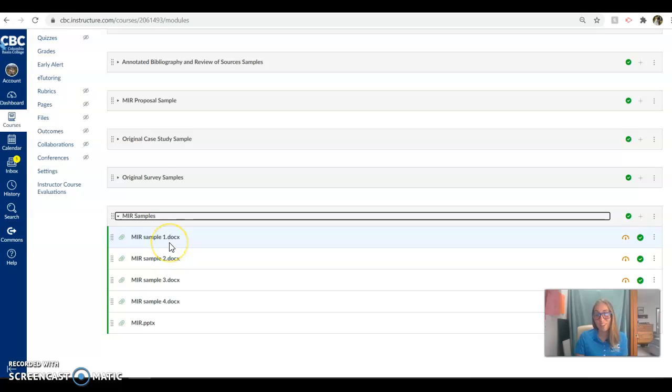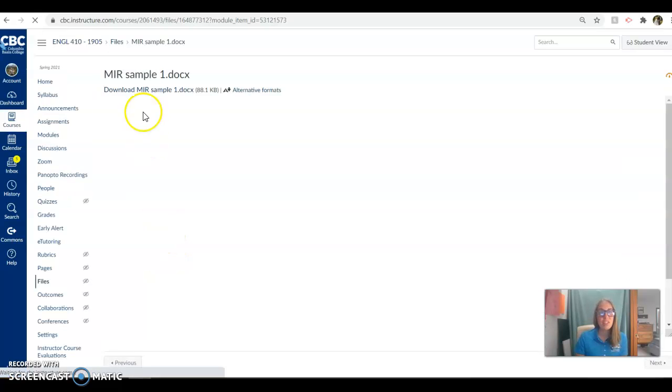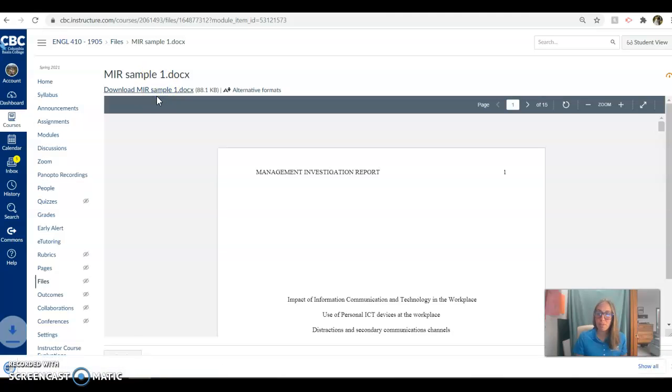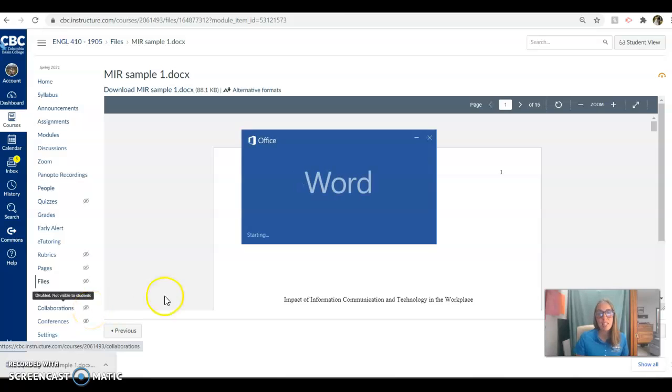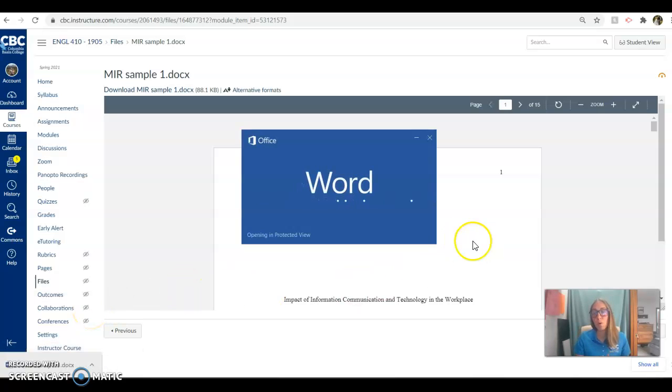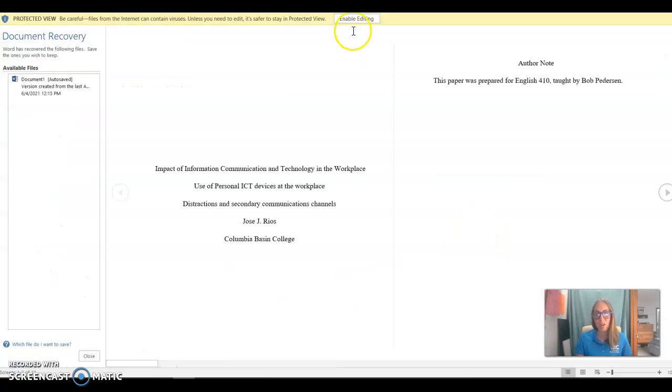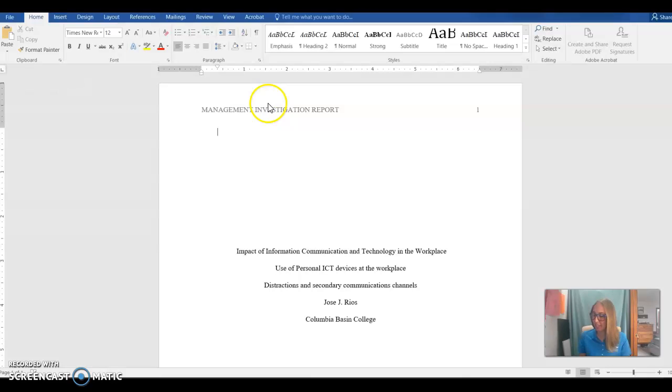I have 4 different samples because it's nice to see how different people have tackled this project. So if you are one of the folks who, like me, is a visual learner, sometimes it helps to see how an assignment has been successfully executed before we begin trying to compile our own work. Just because it helps to see that final version.